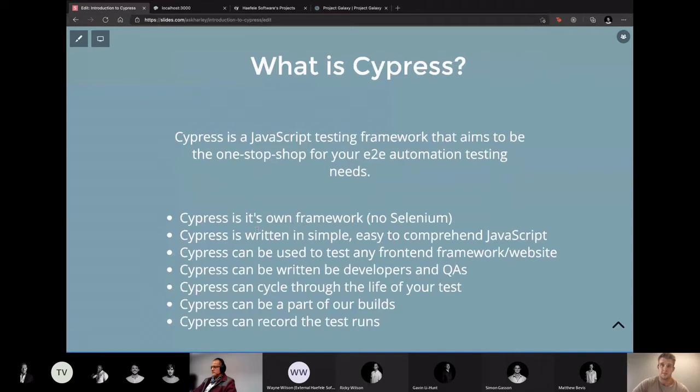So then what is Cypress, and how is Cypress going to fit in here? Cypress, first off, is a JavaScript testing framework that aims to be the one-stop shop for all your end-to-end automation testing needs. Beyond just end-to-end, it can pretty much do everything at this point, and that's something we're definitely going to expand on. These are a couple of things that if you do some Googling, you'll find on your own, but I thought I'd just save you the time.